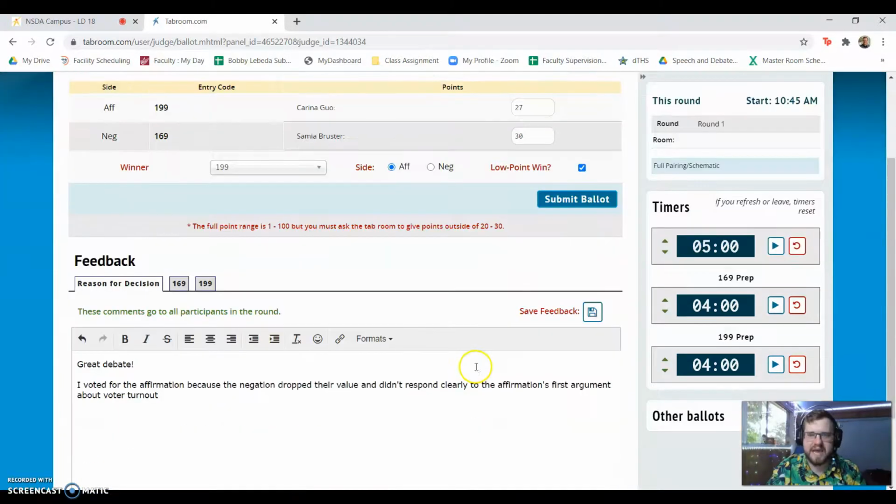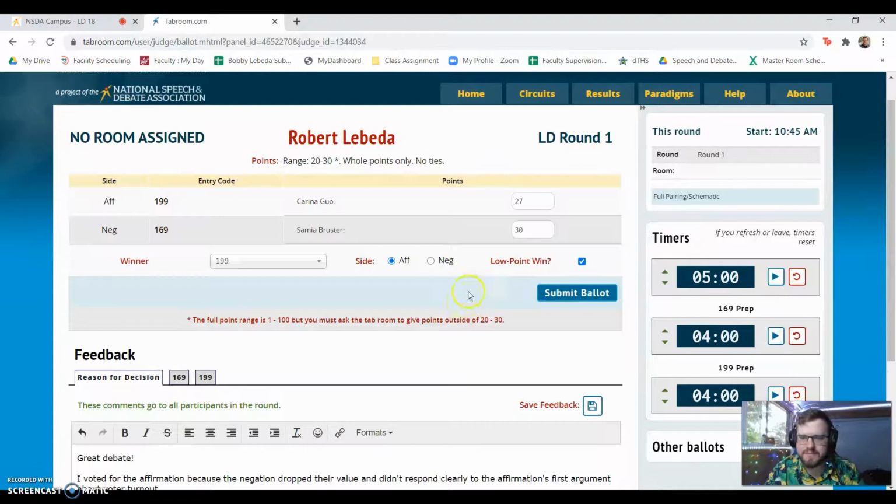And then let's just say I have my notes and everything looks good, and I'm like, this is awesome. So then I want to submit my ballot. Before I submit my ballot, they do have timers here. If you want to use the timer feature, that can be helpful. I really like it for prep because in, for example, LD, where they have 4 minutes, I can just keep track here, and it keeps everything in one place.